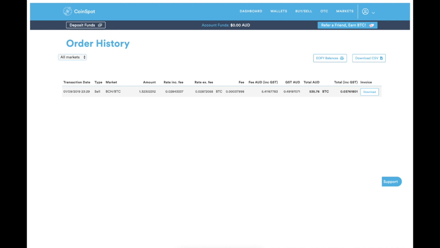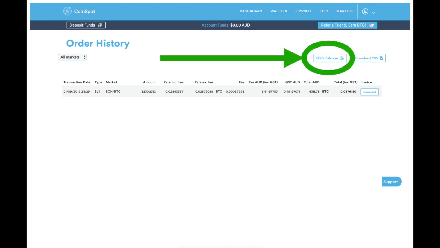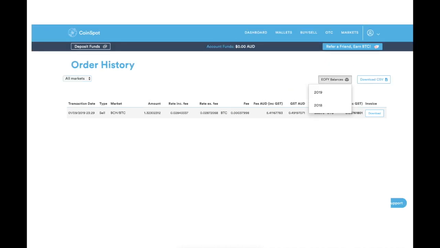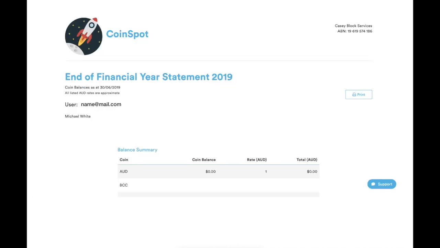Again over to the right, look for EOFY balances. EOFY stands for end of financial year, so that's what we're after. Click that, and you'll get another drop down box for selecting a year. Just choose whichever year it's referring to. We want 2019. This refers to the financial year that ended in the calendar year of 2019. So if you're doing the tax return for the financial year 2018-2019, then you want to click 2019. And then it'll pop up like this.